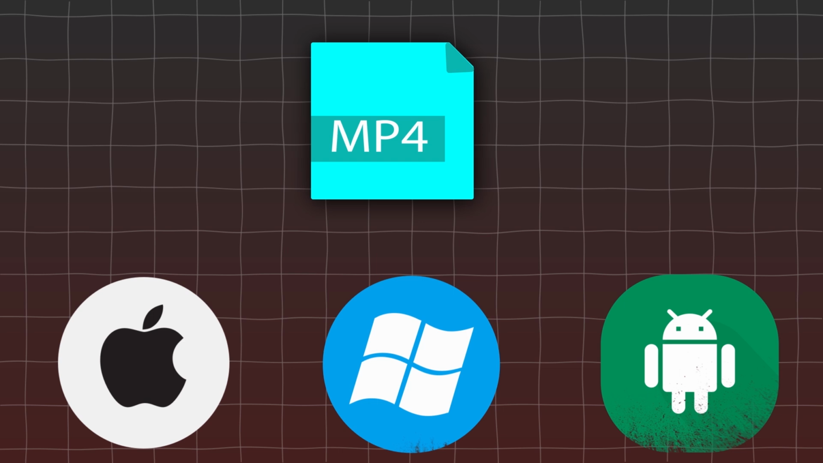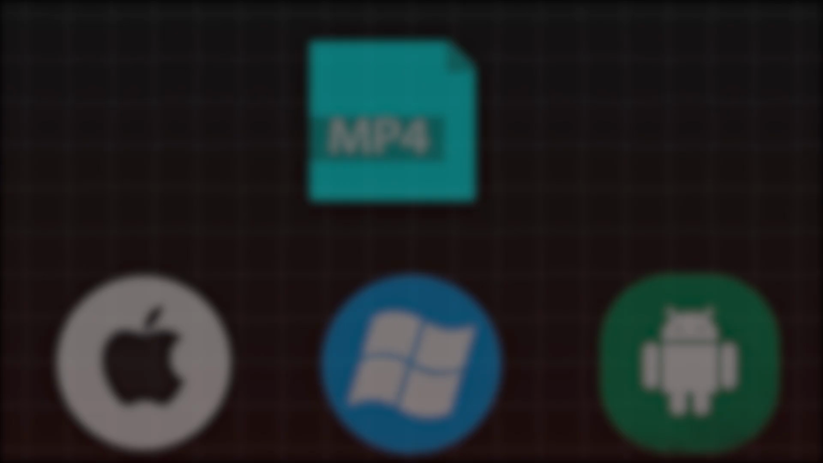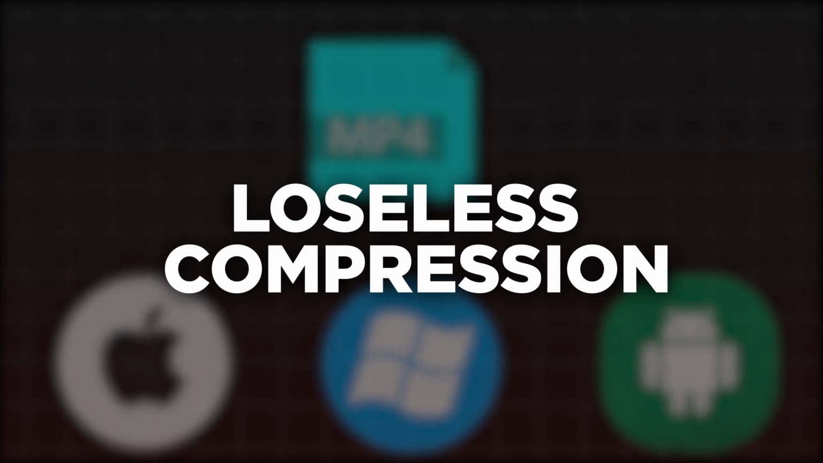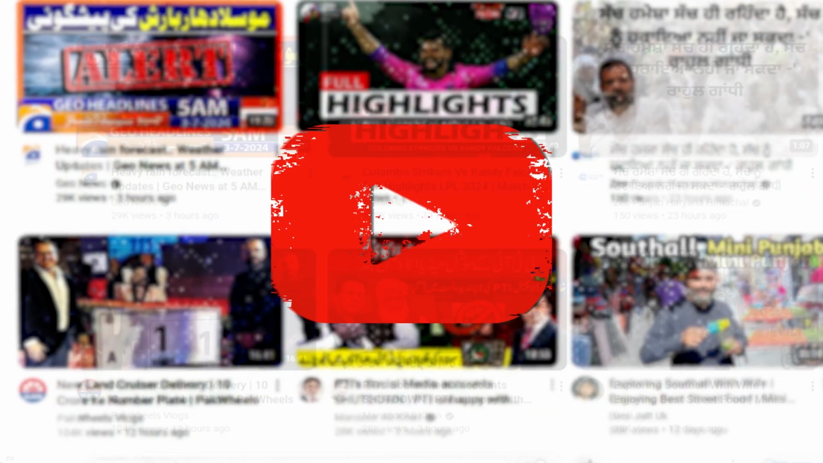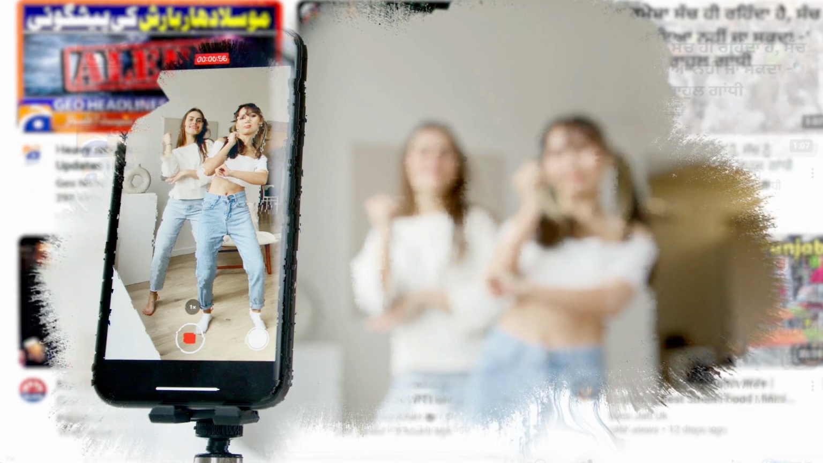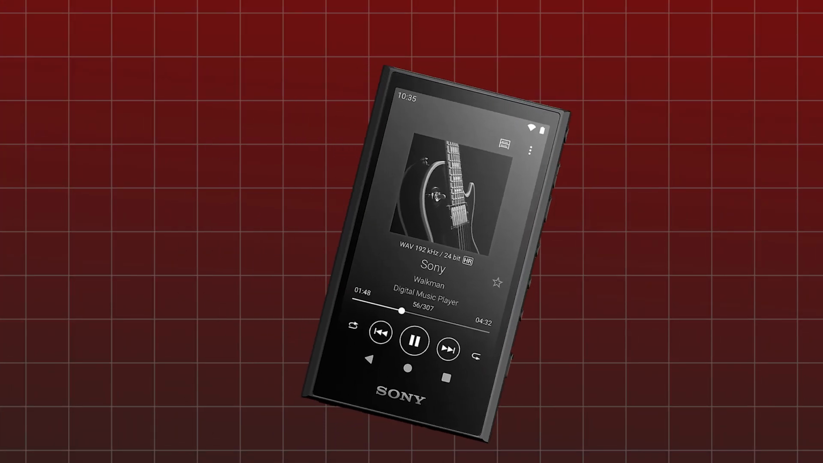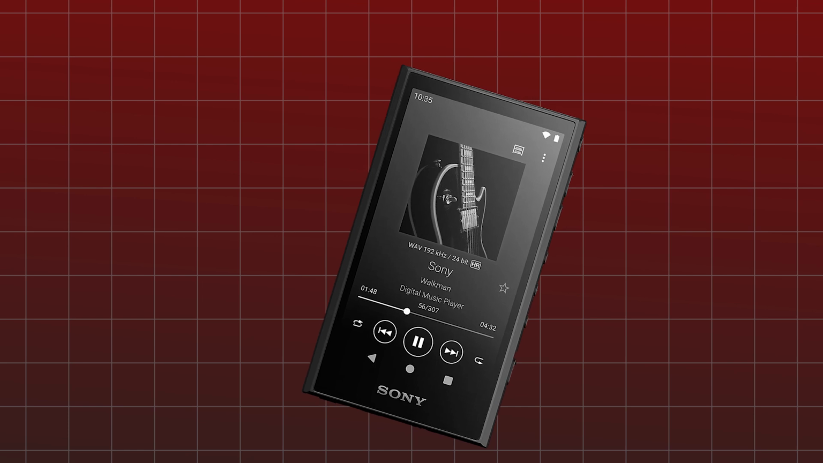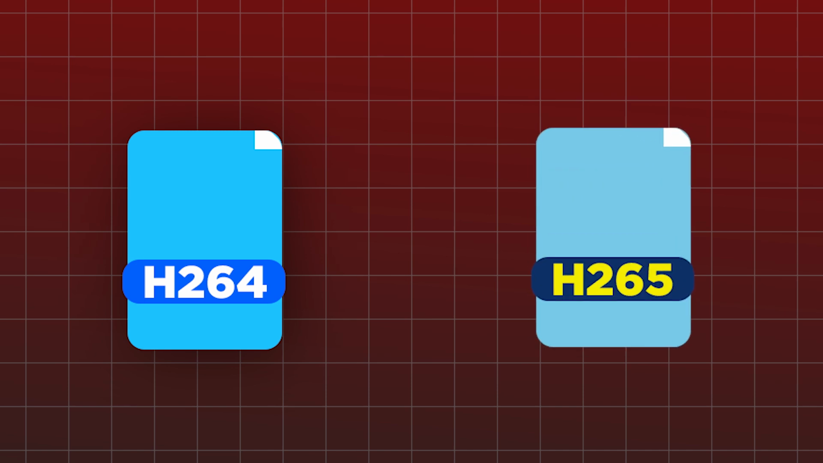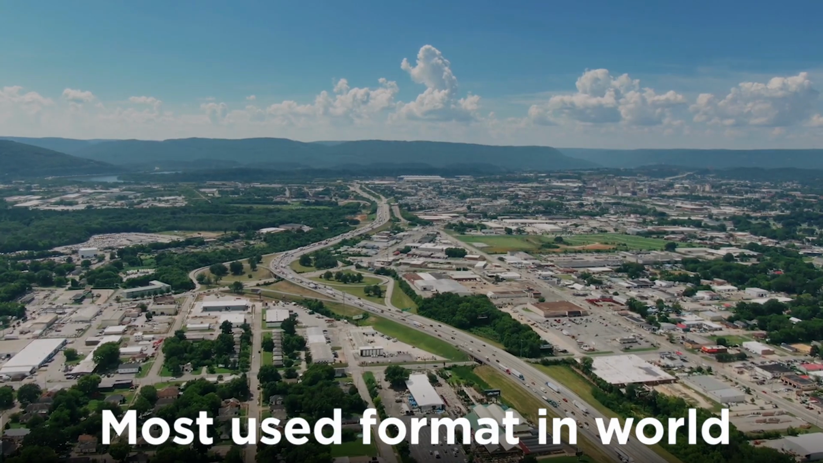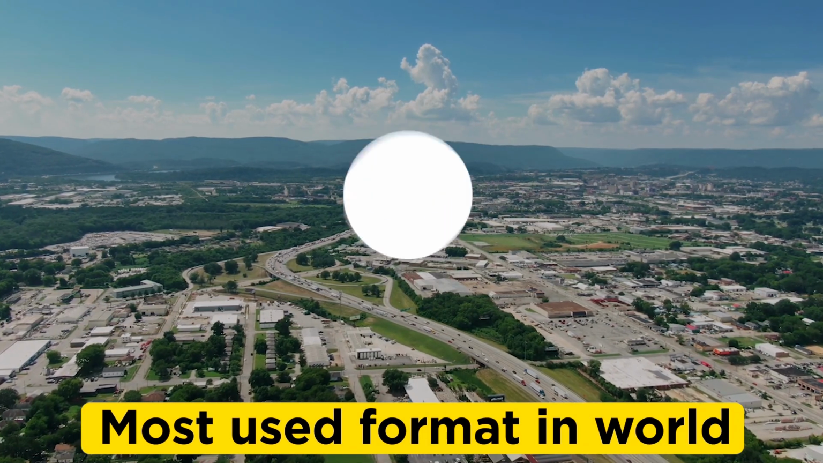One of the salient features of this format is lossless compression, which means video quality doesn't fall even after multiple editing and file saving. That's why YouTube videos and smartphone recordings prefer the MP4 format. Portable media players which play videos are also advertised as MP4 players. The common codecs that MP4 uses are H.264 and H.265. MP4 is the most used format in the world.